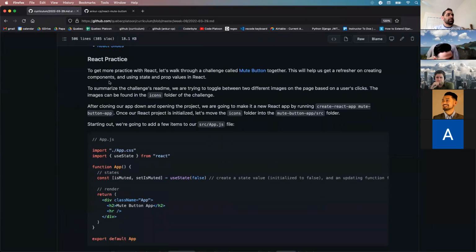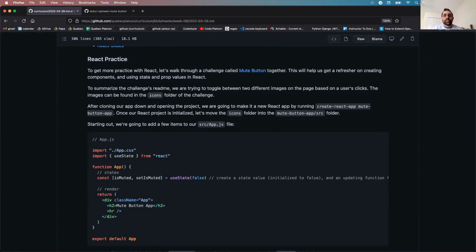So we have a lot of the code posted here. I'm gonna type it out so we can get that practice. The goal of this challenge is to create a simple button that can toggle back and forth between showing a mute icon and an unmuted icon. And we can maybe add on from there if we have anything we want to add.